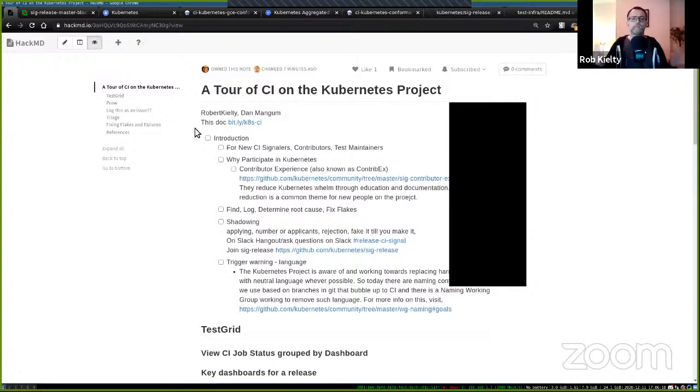So we're going to get into Test Grid. I have a small trigger warning. One of the things that we're aware of in the Kubernetes project is that we're working towards replacing harmful language and replacing it with neutral language wherever possible. And I'd just like to give a shout out to the working group that's being set up, called the Naming Working Group, which is being set up to look at this across the project.